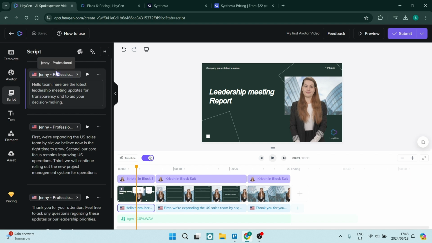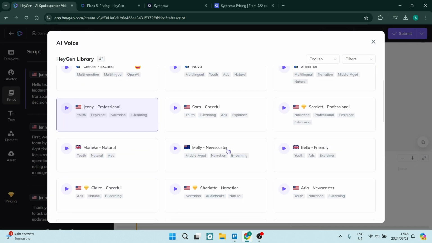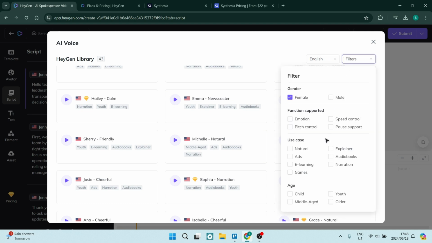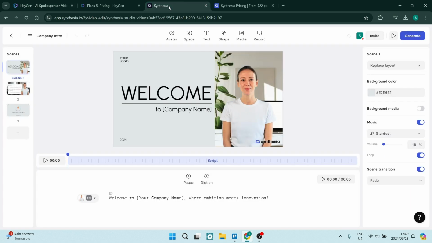If you go into this option over here where you can see the name and the type of voice, you have a bank of different voices that you can choose from. You can also choose a language, and there are also a few filters that you can choose from. So there's a lot to play around with in HeyGen, and I think it's a fantastic platform. Let's have a look at Synthesia, which is pretty much the same.